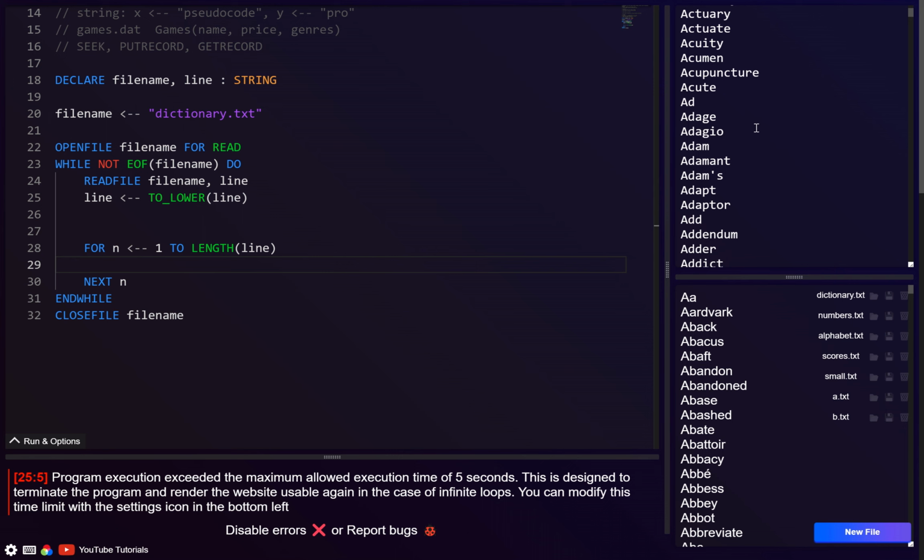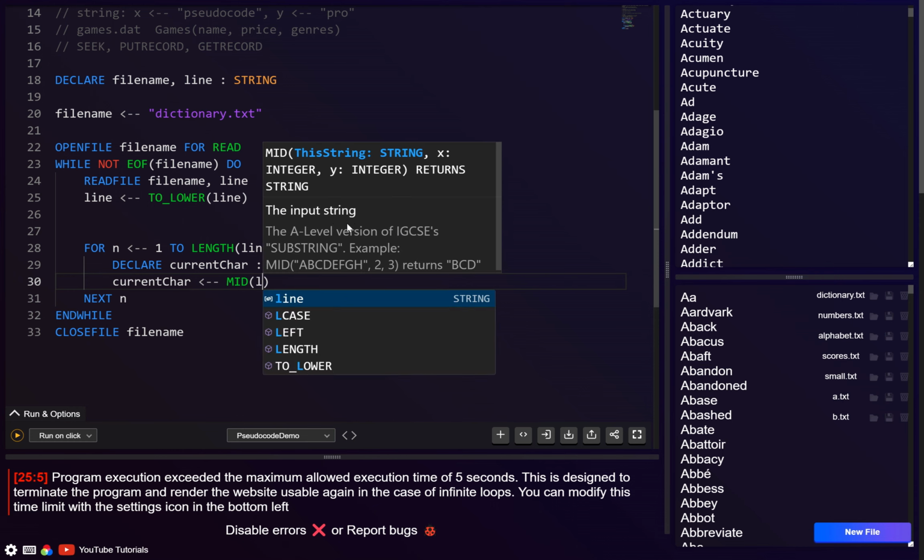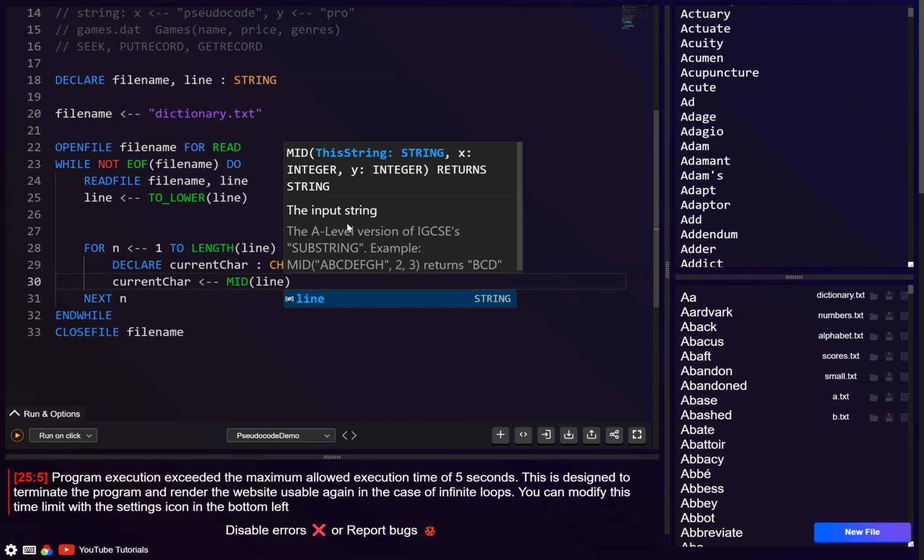Yeah, I think somewhere there's also some numbers, and who knows what, to be honest. So in order to check if it's a valid lowercase character, let's declare current char. This is obviously going to be a char. Then in order to get the current character, we can just use mid. So let's say current char is going to be mid. The string, well, that's going to be this line.